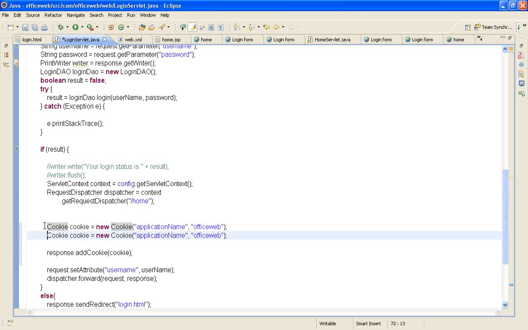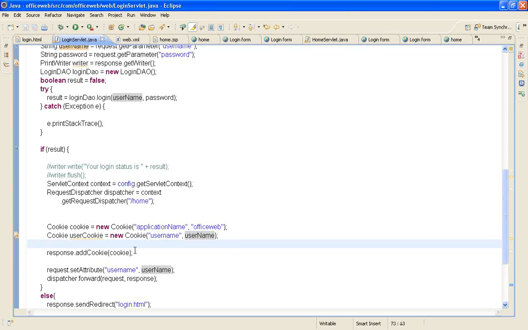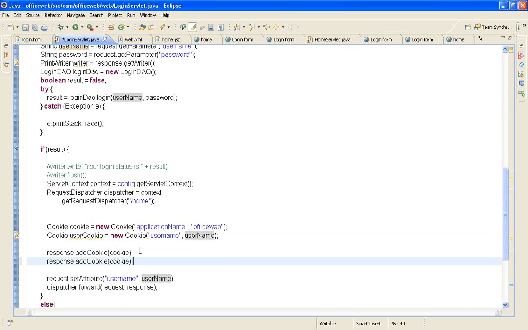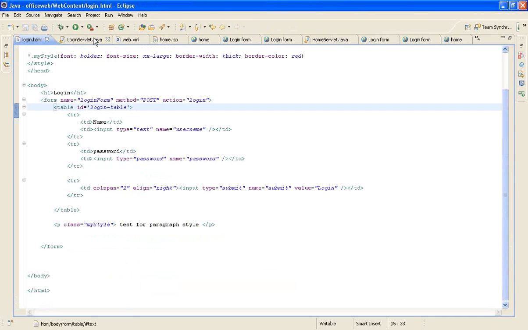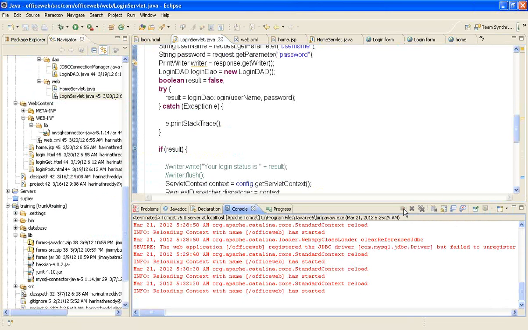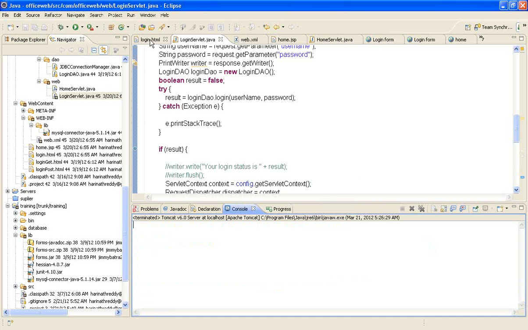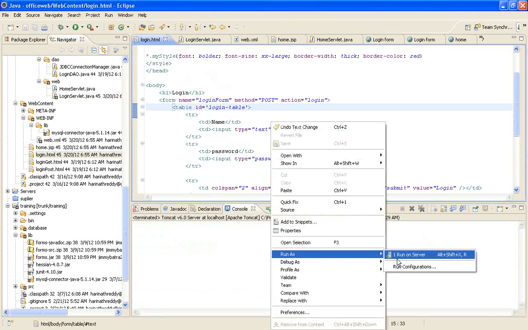And maybe I'll create one more. I can add any number of cookies to the response, and that goes and sits in the browser. When I run my application, and I know that there is a bug now, so I need to close this. I need to close this, and I need to run again.